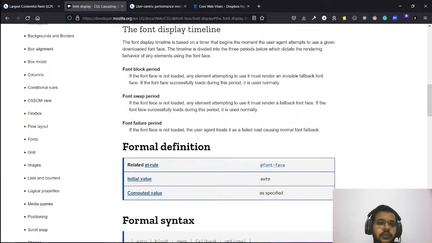Font block. If the font face is not loaded, any element attempting to use it must render an invisible fallback font face. If the font face successfully loads during this period, it is used normally. What do you mean by invisible fallback font face?